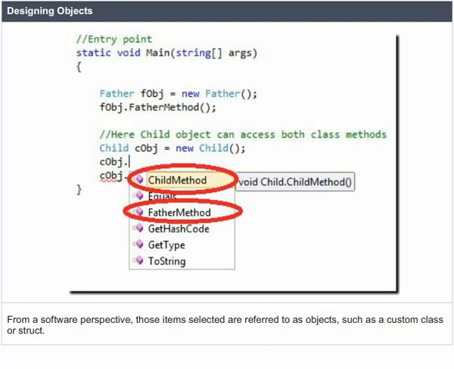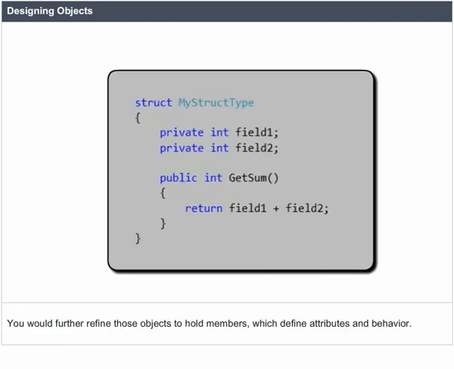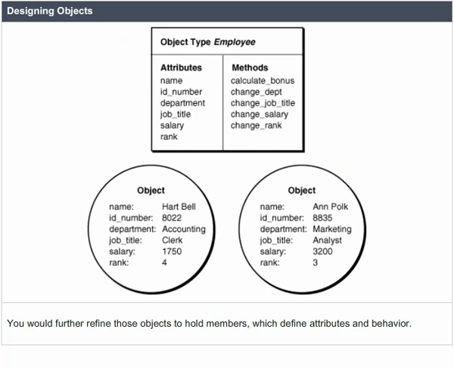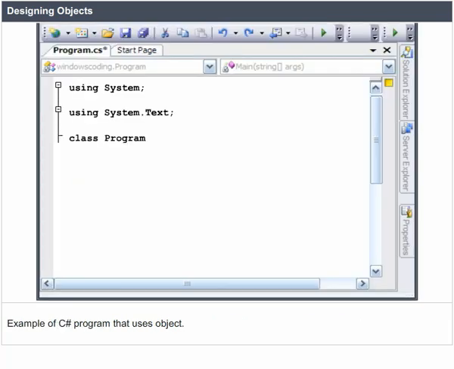Designing objects. From a software perspective, those items selected are referred to as objects, such as a custom class or struct. You would further refine those objects to hold members, which define attributes and behavior. Example of a C# program that uses an object.